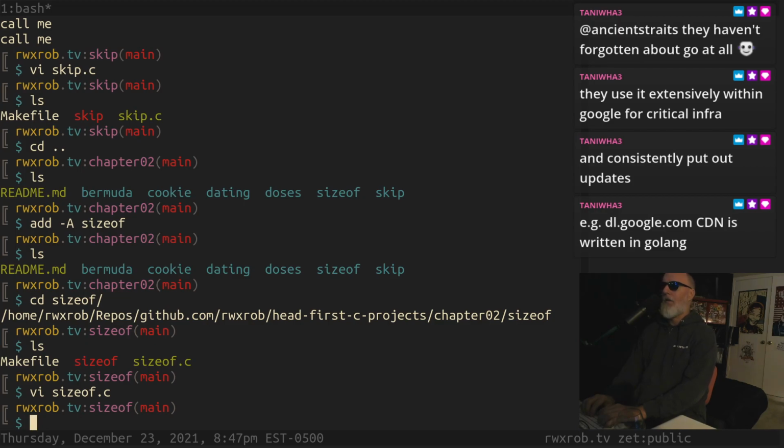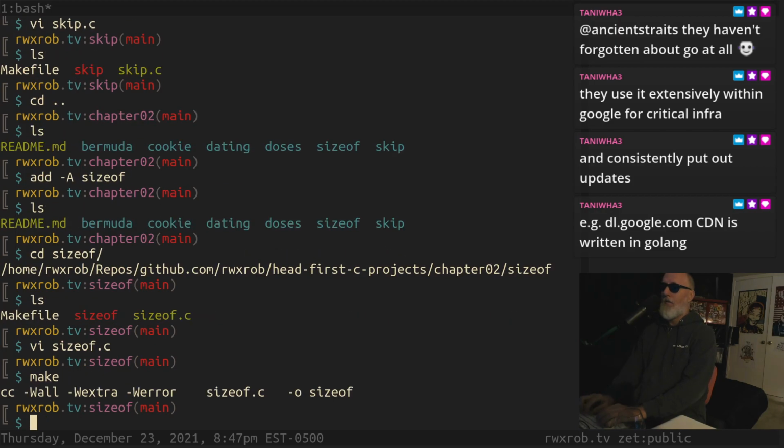Google is written in Golang. Interesting. I mean, there's a lot of high performance stuff that's been written in Golang.